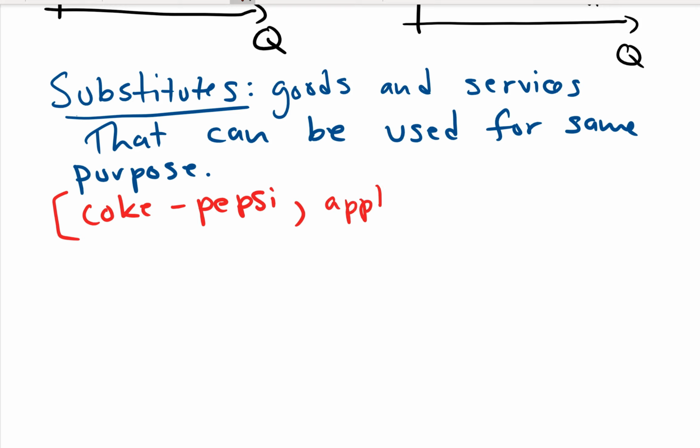Maybe apple and orange. Okay, so you want some fruit, you want some vitamins. You can eat apple, you can eat orange. I know they have different vitamins, but it's kind of the general idea. Maybe coffee and tea. They both have a little bit of caffeine. They're both warm on a cold day.